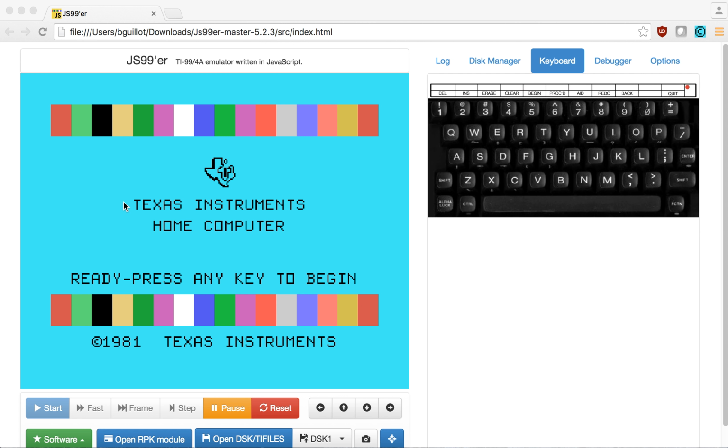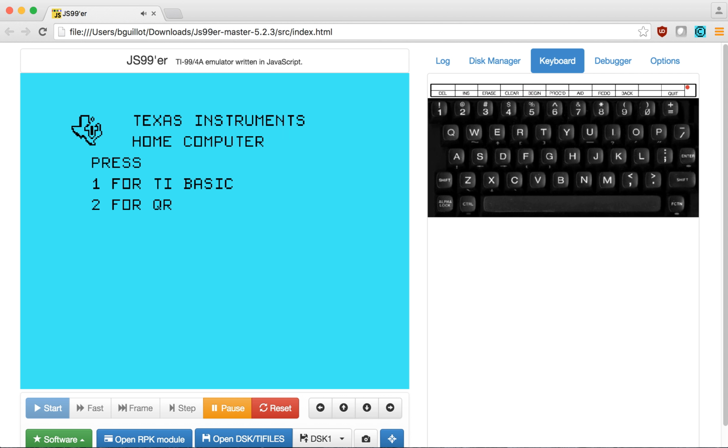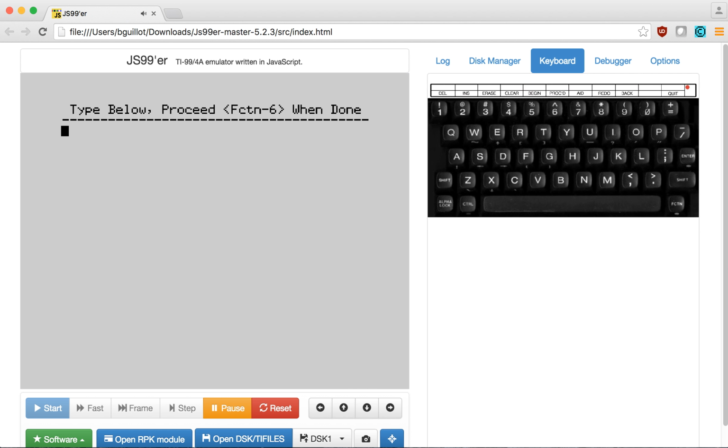This is the first application I've ever tried to release for the TI-99/4A. I wrote it in assembly language, and you probably want to know what it is. It is a QR code generator, so let's show you how that works. For those of you that use TI, you know exactly how this is. So let's jump straight into the application.